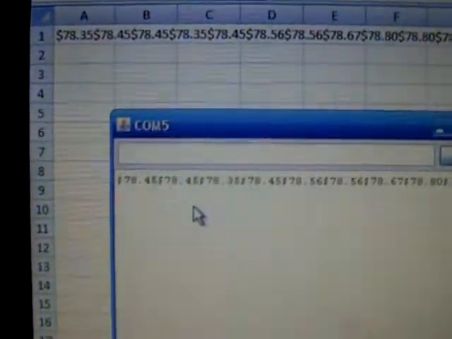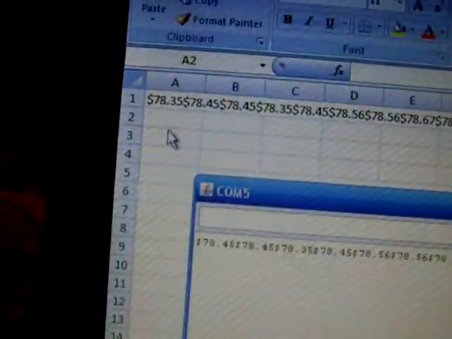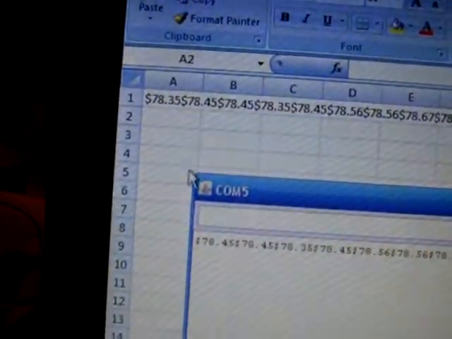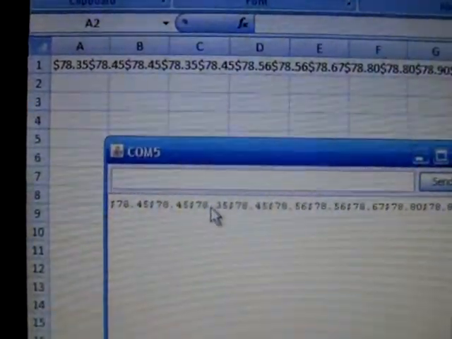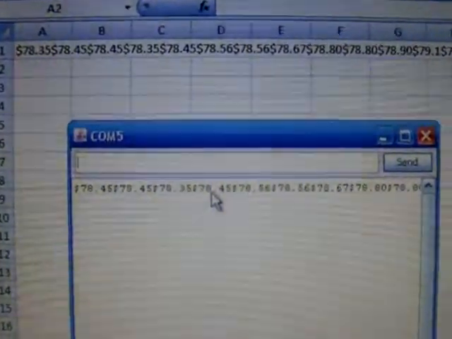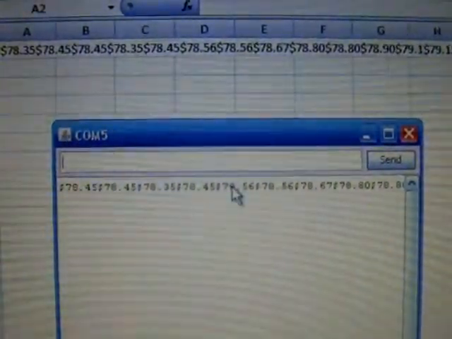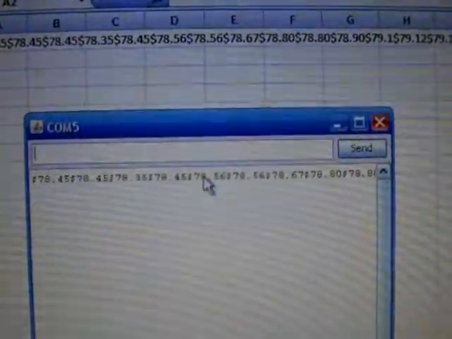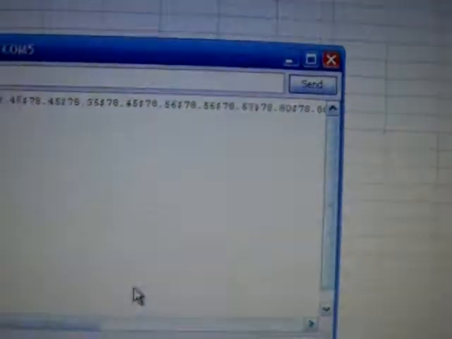If you look at the very first one, 78.45 up here, or 78.35. Here's where it starts. 78.35, 78.45, 78.56. Anyway, who knows what it was getting, but it was getting something.